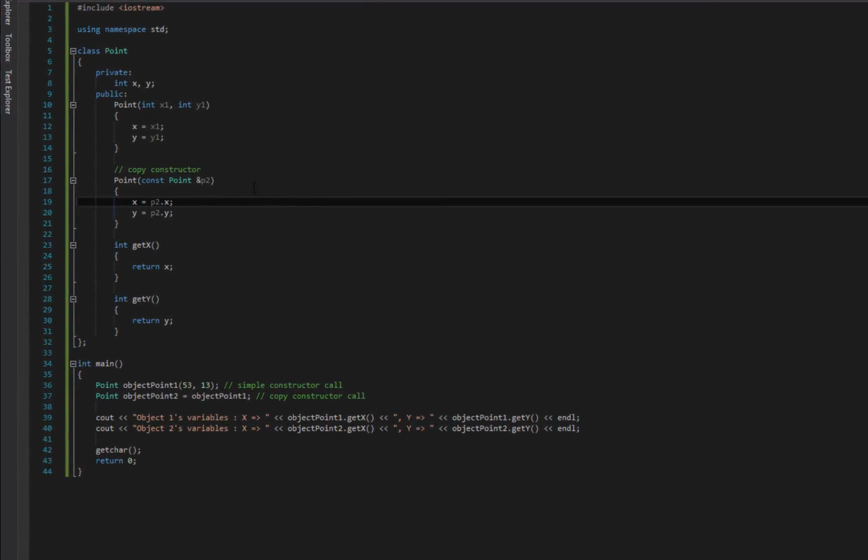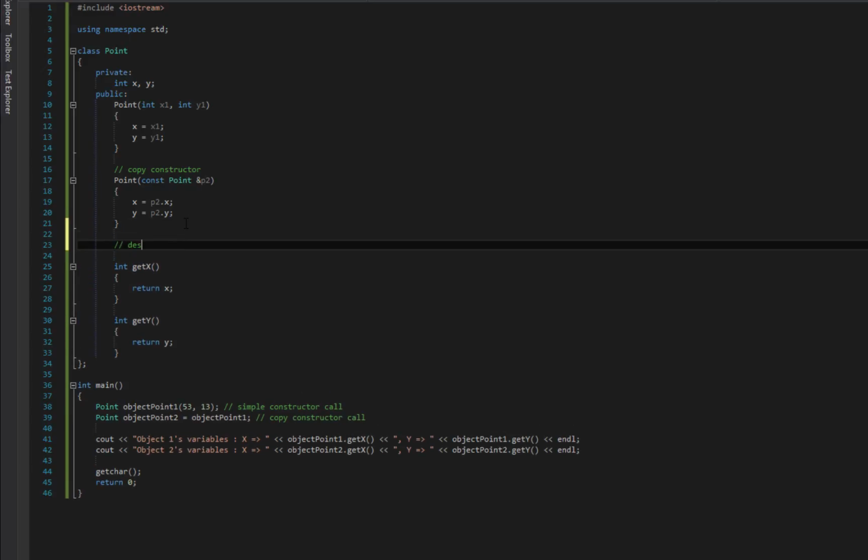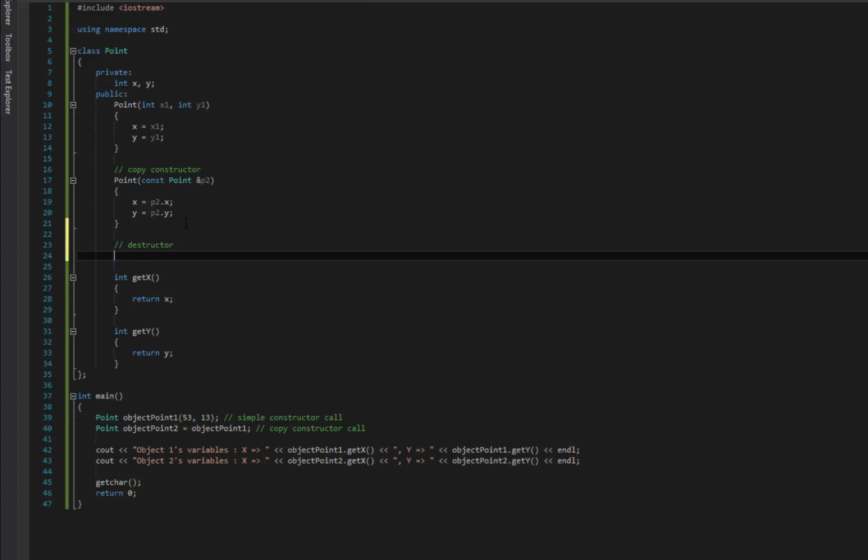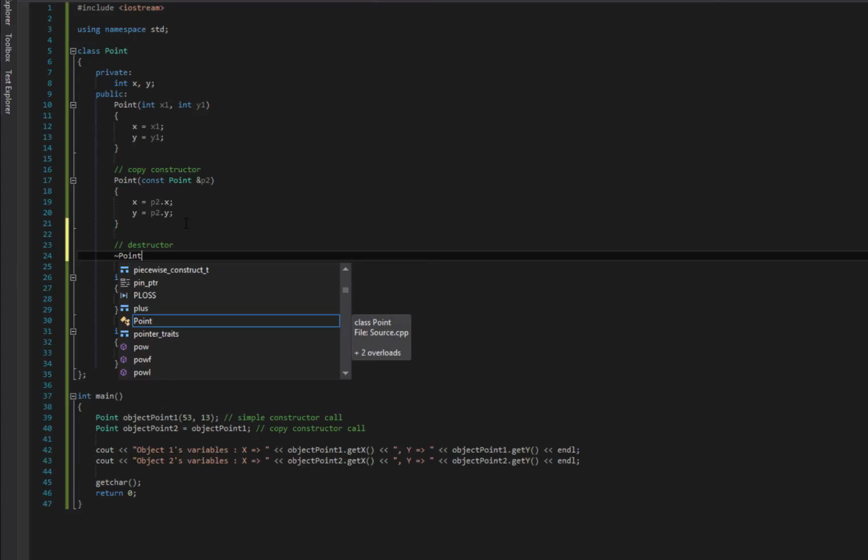In this example, we have a class named Point, and we have two private members and four public member functions. One of them is the parameterized constructor, and the other one is the copy constructor, and we have two getter functions. Let's assume that we need to write our destructor. As I told you, a destructor needs to start with the tilde symbol, followed by the class name, which is Point in here. So the destructor definition is like this.